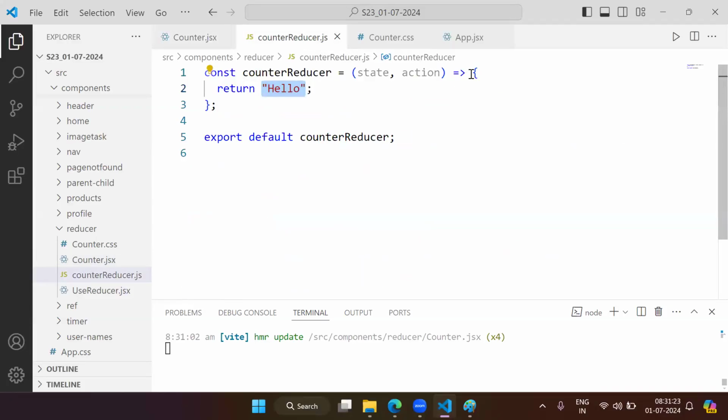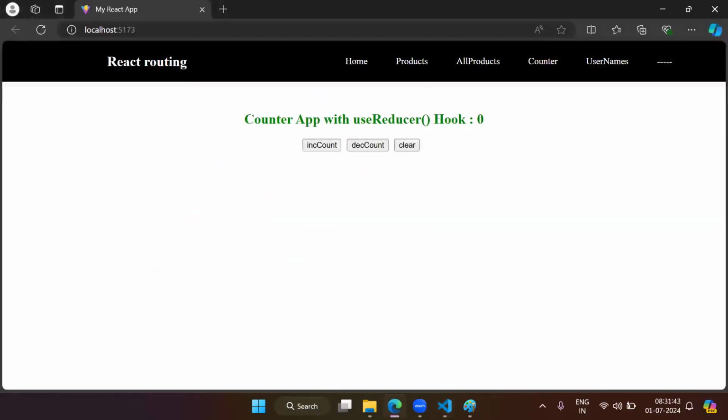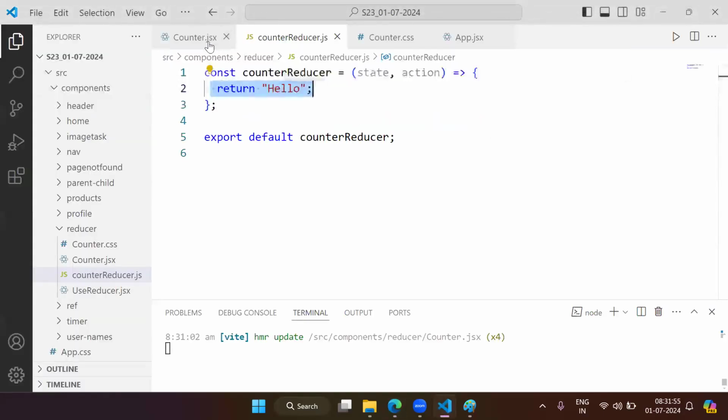Whenever the counter reducer function is called, it is going to execute. Right now, inside this function, we don't have any code apart from the return statement. So whenever this function is called, the return statement is going to execute, and whatever you are returning will be updated inside your state. So if you go back here and I click on this, let me see, we did not get hello. Why did we not get hello?